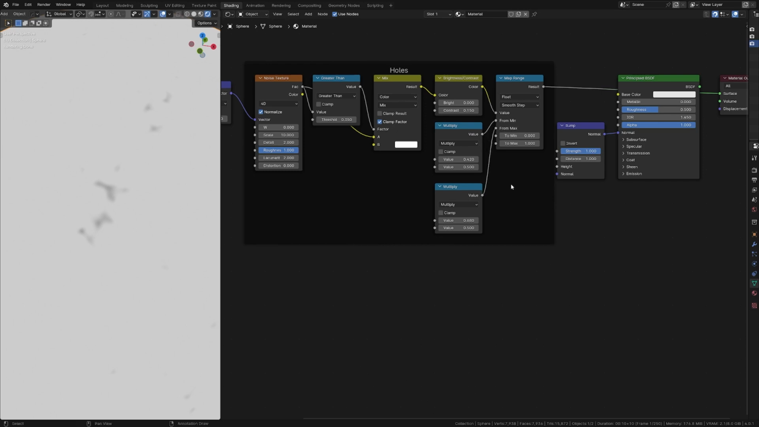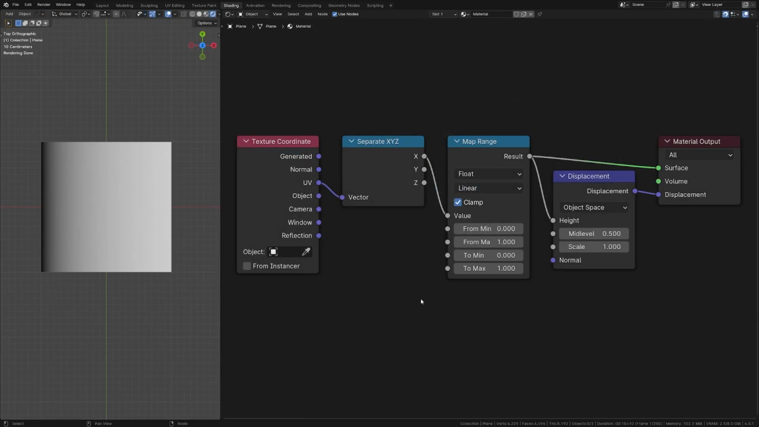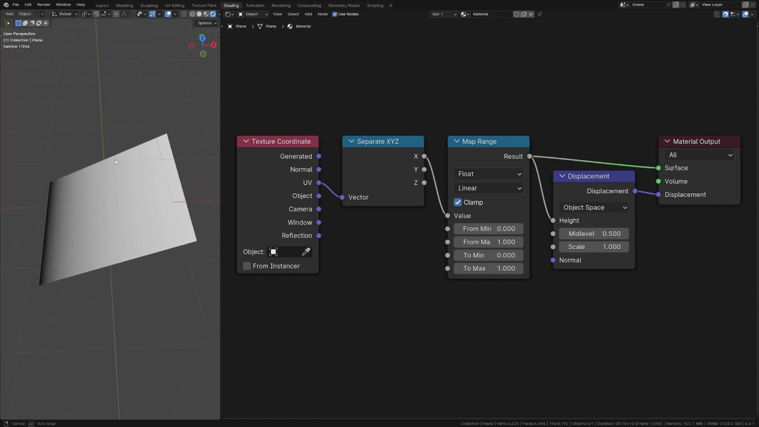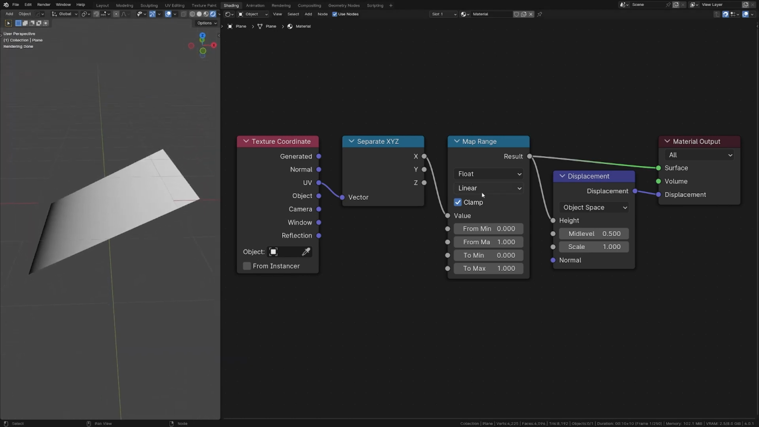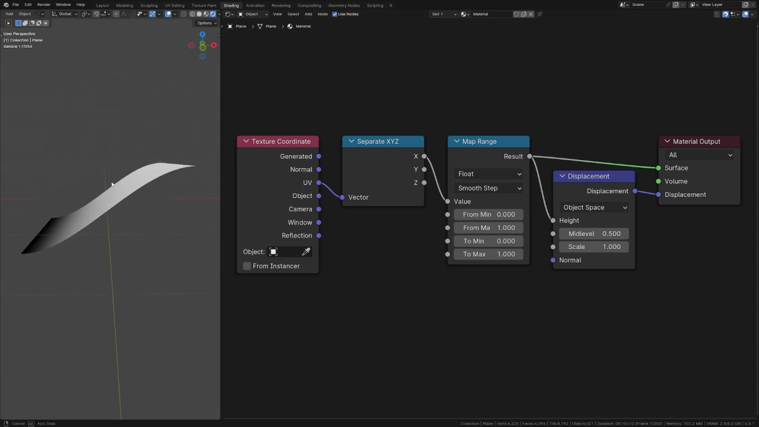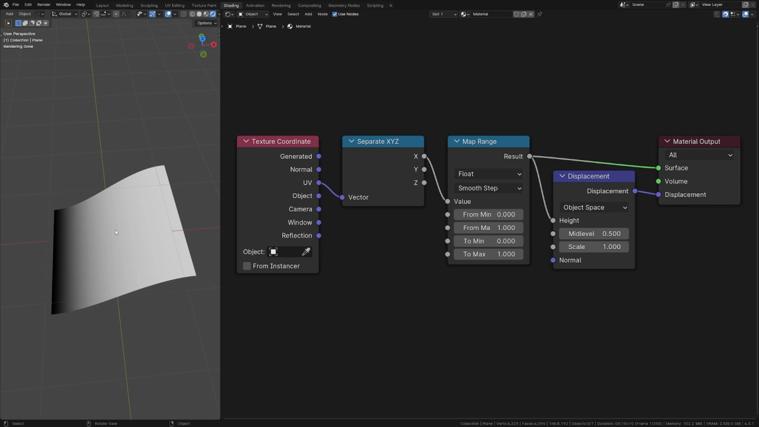Now, the reason I use smooth step instead of linear is because it gives the falloff more of a rounded look. In the grand scheme of things, this likely won't make a big difference, especially when the concrete is viewed from a distance, but I like the way it looks, so I'm going to use this for all my map range nodes in this video.